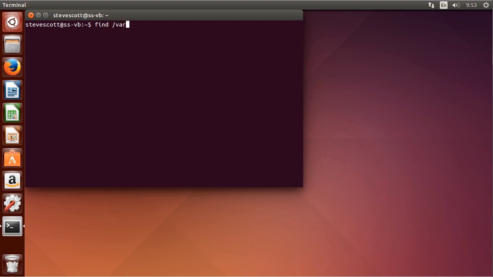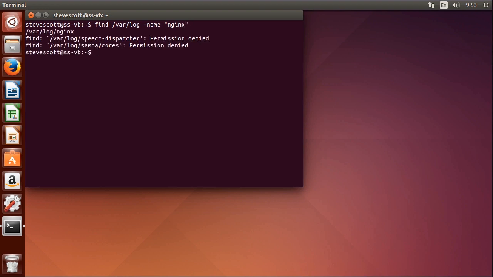Say I want to search in the /var/log directory, and I put -name, and I put what I'd like to search for. Let's say I'd like to search for nginx. Now this will look for exact matches only, and here it finds /var/log/nginx. So this is actually a folder.